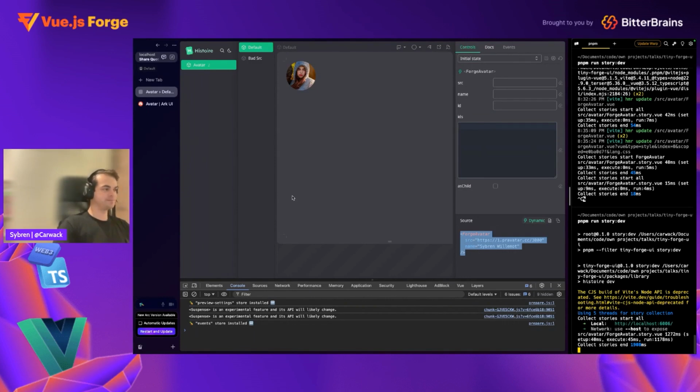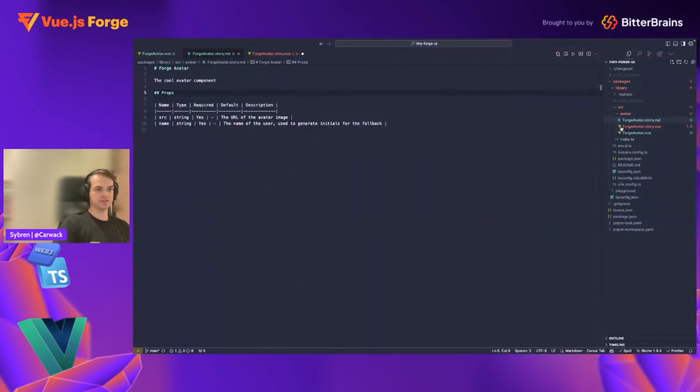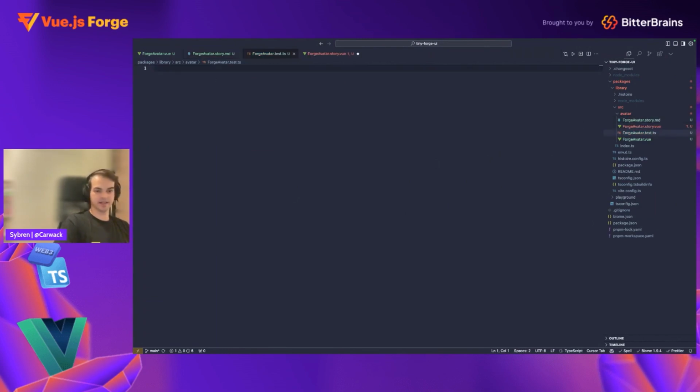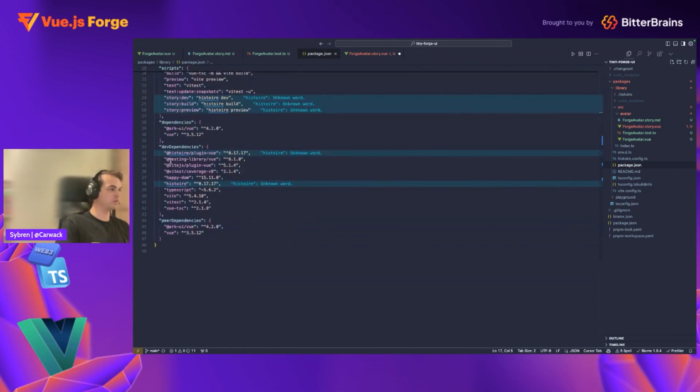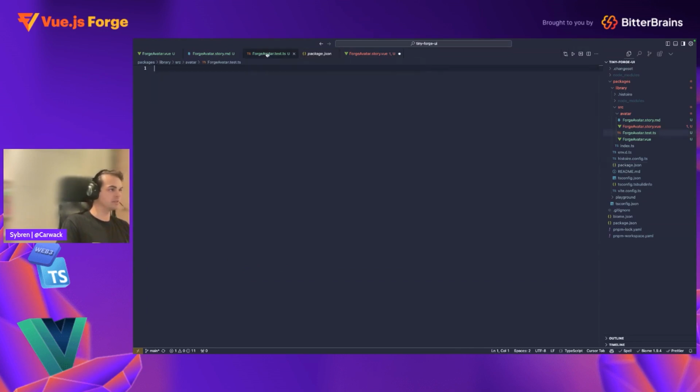Perfect. Now we can also add some tests for this. ForgeAvatar.test.ts. And for the test, well, I probably forgot to mention, but what I've set up is Vitest with Testing Library Vue to make this easier, to make it more fun to write tests, because it's never, I mean, never say never, but it's not my favorite thing to do.